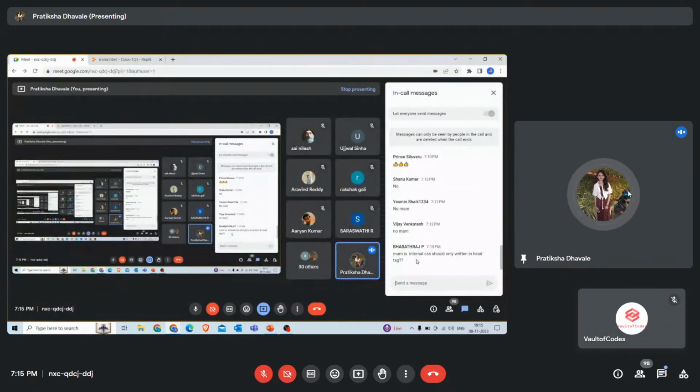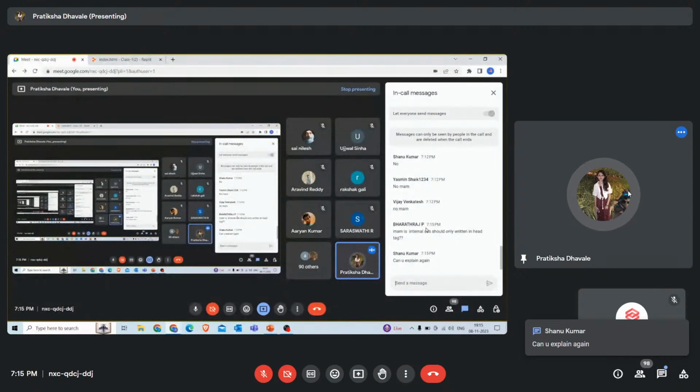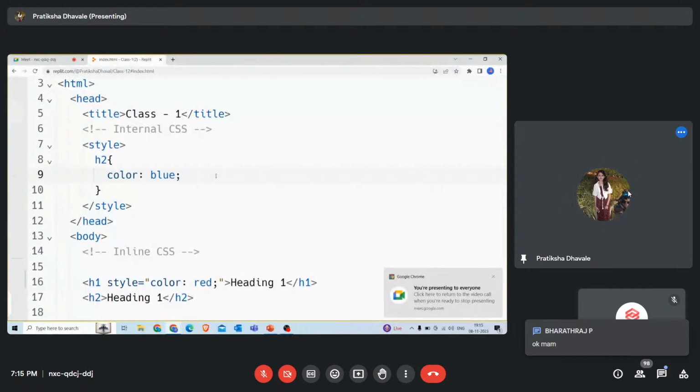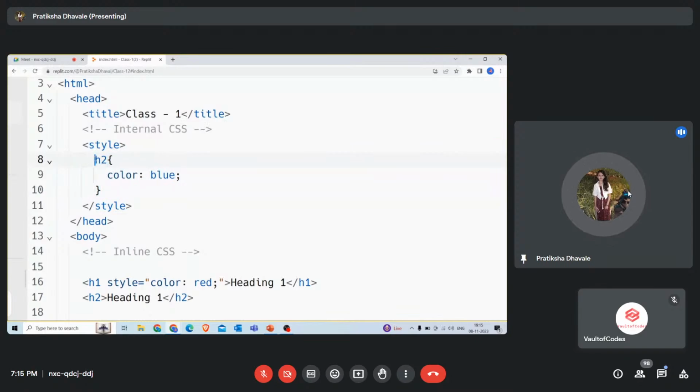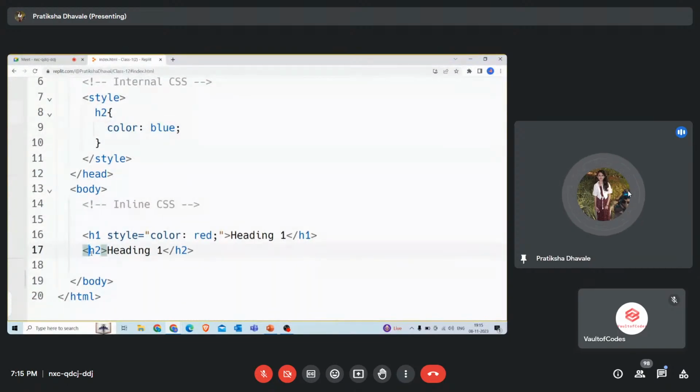Yes, Bharat Raj. Internal CSS, we write the style tag only inside the head section. Okay, Shanu, sure, I will explain it again. So see, internal CSS means we will use a style tag, and we have to place the style tag inside the head section. Now, here we have to mention to which tag, to which element you want to apply the style. I wanted to apply it to H2, so I wrote H2 over here.